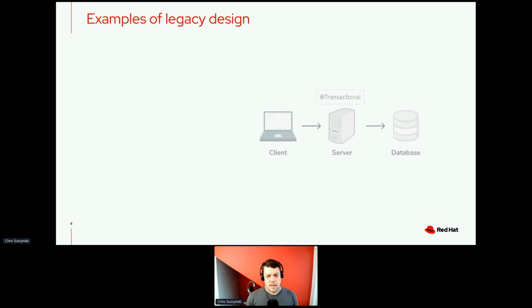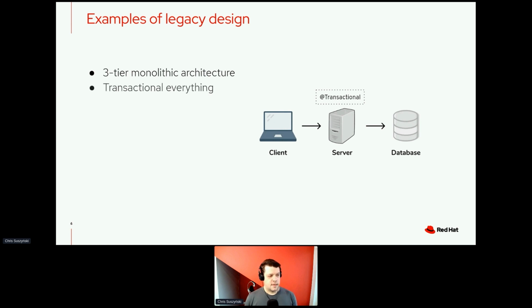A couple of examples. We have this prevalent application architecture with a server, a database, and a client, and we are doing transactional processing on everything. A request comes in, and we do a transactional operation. If anything is wrong, we roll back that operation, and this is essentially a wrong idea because the real world doesn't work like that.